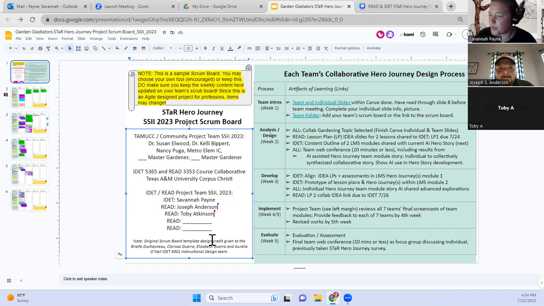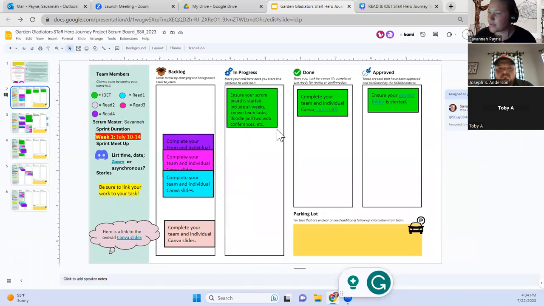We have just opened up our Scrum board, and you can see that Joseph has listed his name. Toby has listed his name. So we're missing Julie and Michael. So the way a Scrum board works, I'm going to go to slide 2. There's tasks that both of our professors have assigned to us.